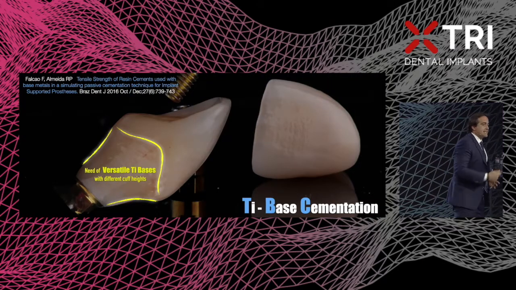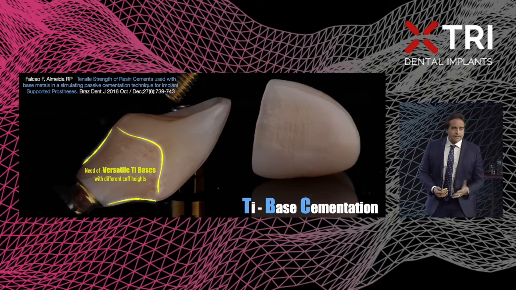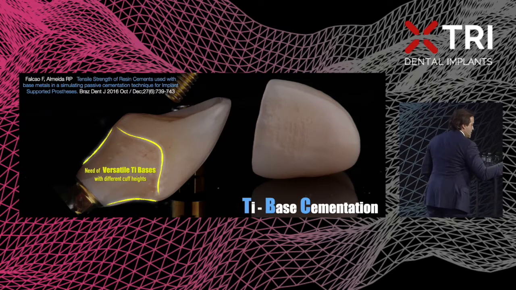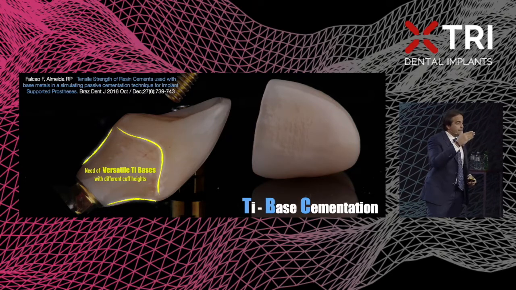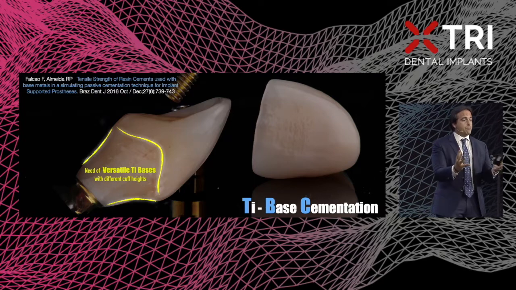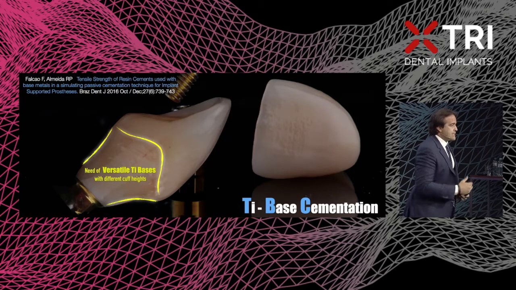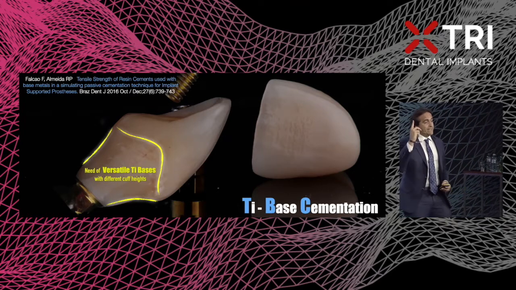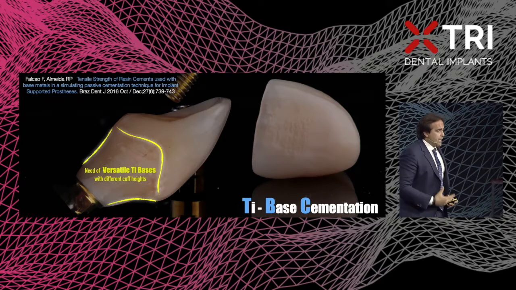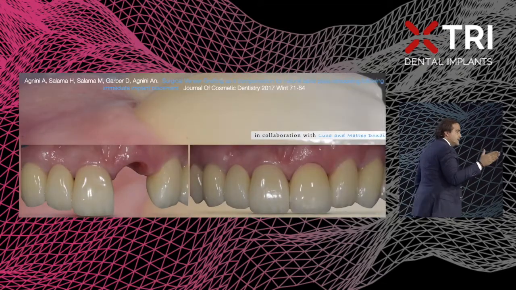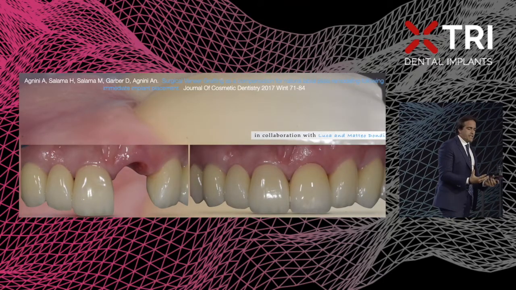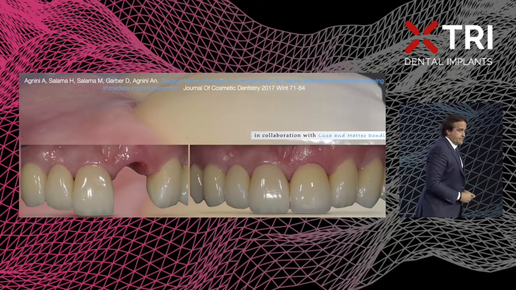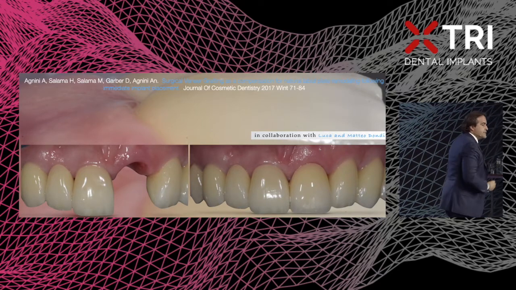And the very last step of this all-digital workflow was the T-base cementation. The T-base choice was also tough, especially in the aesthetic area, because we needed versatile T-bases with different cuff heights in order to create a perfect emergence profile. That was another important aspect that we needed to double check in our digital workflow. And if all these 7 steps that we have explained to you right now were done properly, this could have been the final result. But what is the next step?